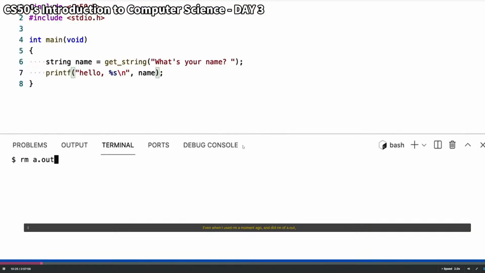Even when I used rm a moment ago and did rm of a.out, the command line argument there was called a.out, and it's just telling rm what to delete. It is entirely dependent on the programs to decide what their conventions are, whether you use -this or -that, but we'll see over time which ones actually matter in practice.